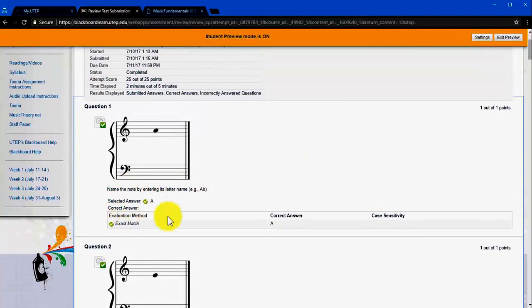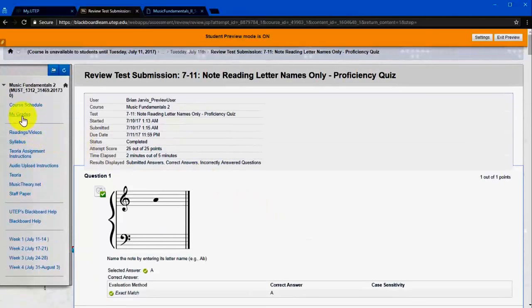It also gives you this great little feedback right here. It shows me what answer I put in, which was A for this one, and then it also shows the correct answer. When you get it right, it doesn't matter, but when you get it wrong, you can actually study this. So I'm going to go back to my grades and show you what it says.